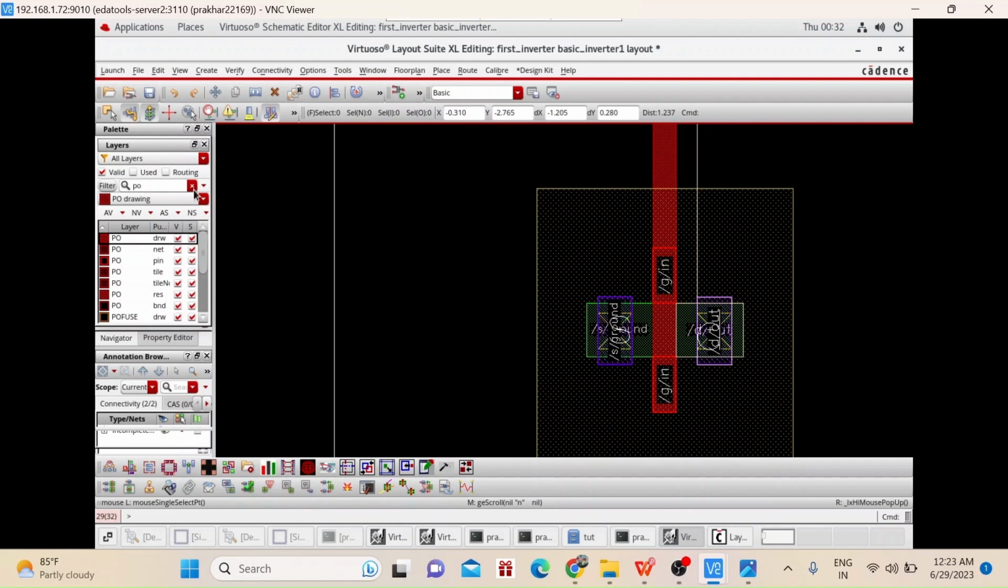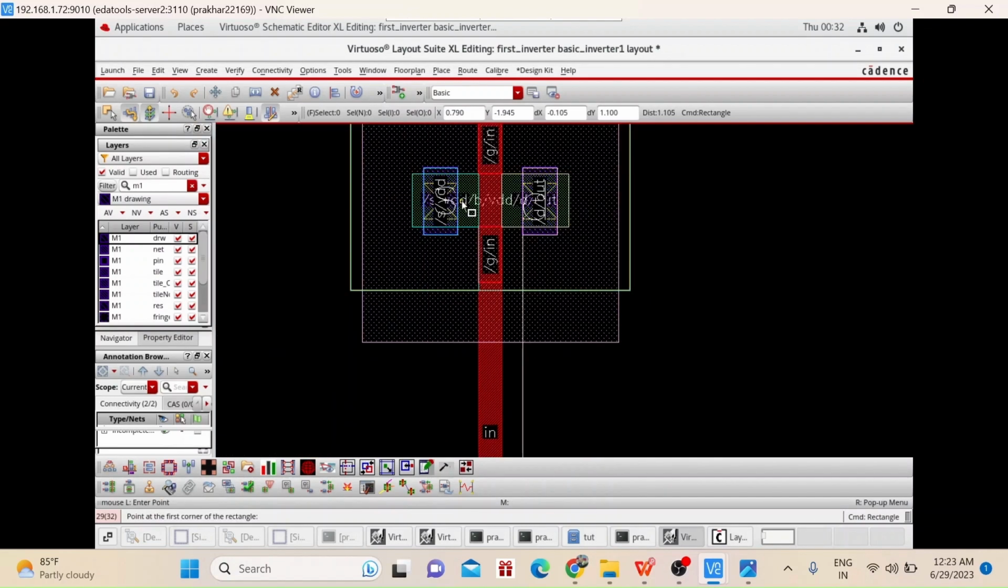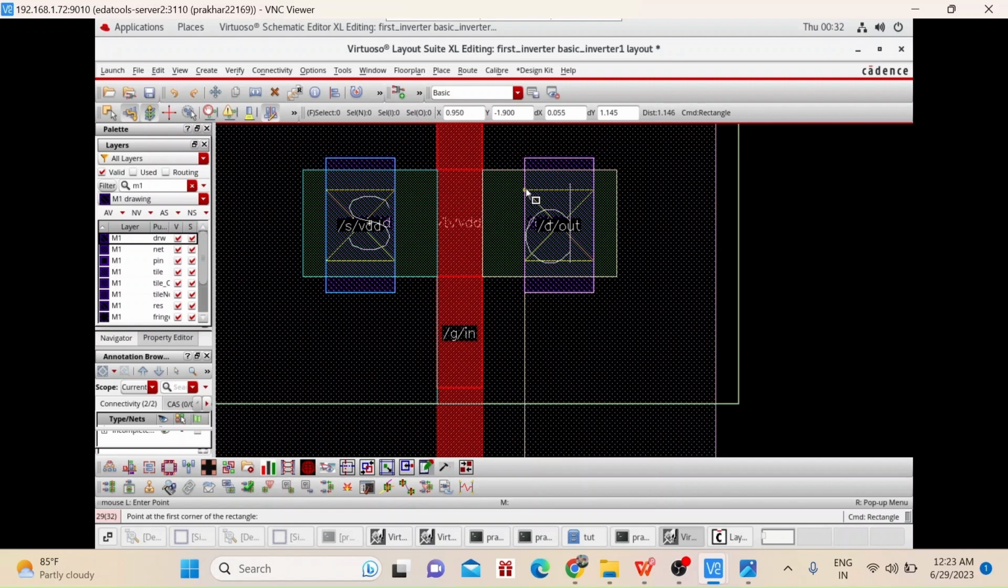Again, to connect the drains, search M1 layer and again press R on the keyboard. You can move your screen with the help of arrows of the keyboard. Just connect these two drains, because I am considering this side as my drain, so I am connecting this layer with the downside.